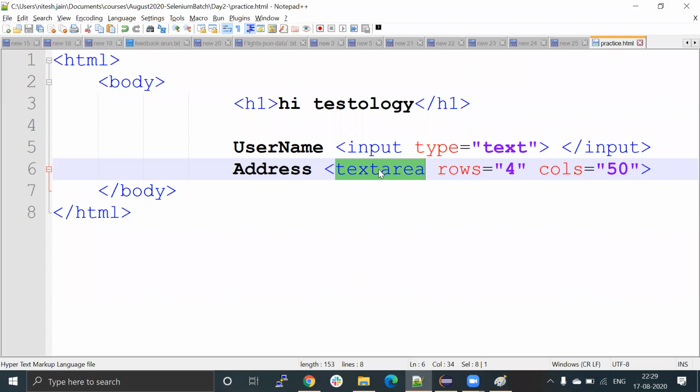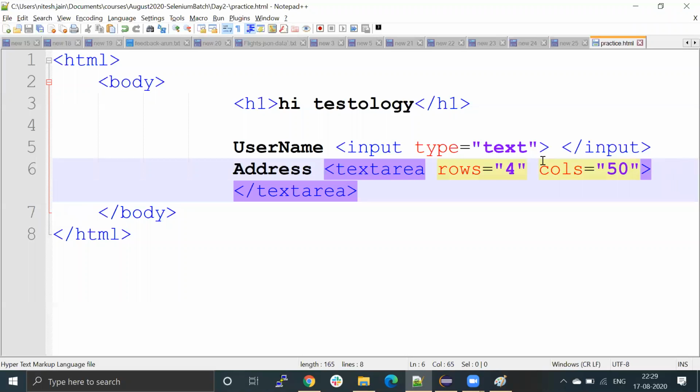So I was talking about the username. Address is done. So text area is again one tag which creates a text area, and we are just fixing that there will be 4 rows and you can put 50 columns. So columns is basically the number of characters you can put here, I guess. So let's end it. It's not mandatory in HTML to end the tag, but it's a good practice to end whatever you have started.